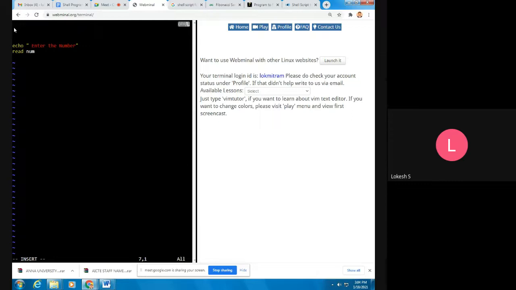For example, if you are reading 5, you need to do 5 into 4 into 3 into 2 into 1. If you are getting 4, it is 4 into 3 into 2 into 1, and that is your output. So first you need to initialize fact equal to 1. Otherwise, if you are multiplying, what will happen? The answer leads to 0. So fact equal to 1.